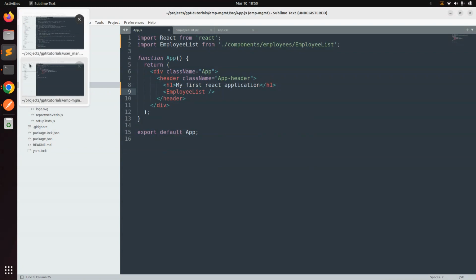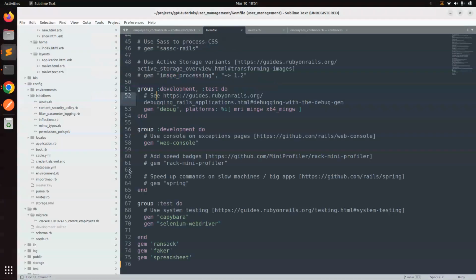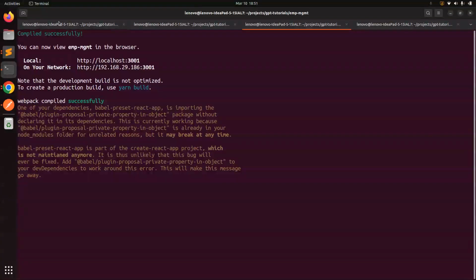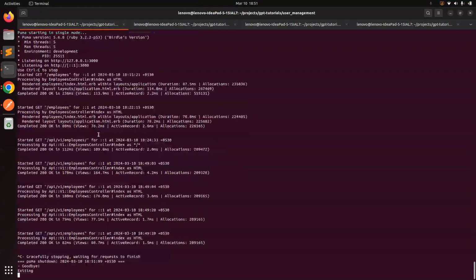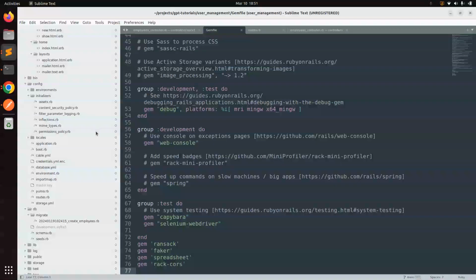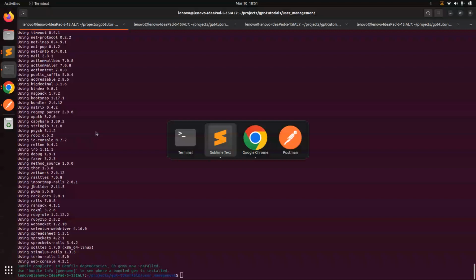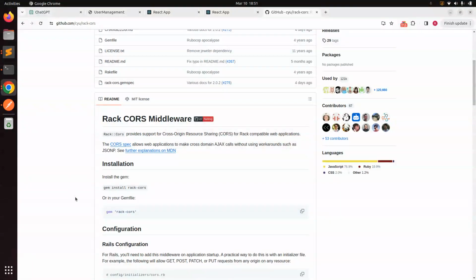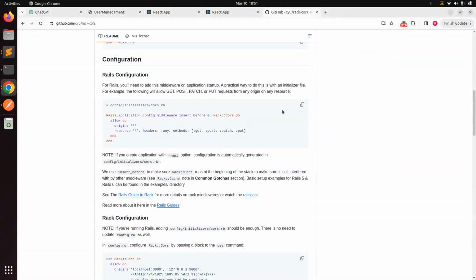So what you need to do is copy this gem rack-cors. Just copy this and go to the Gemfile of your Rails application, and here just add this gem. Then go to the terminal where your Rails application is running, and you need to run bundle install. This will add the rack-cors gem into your Rails application.